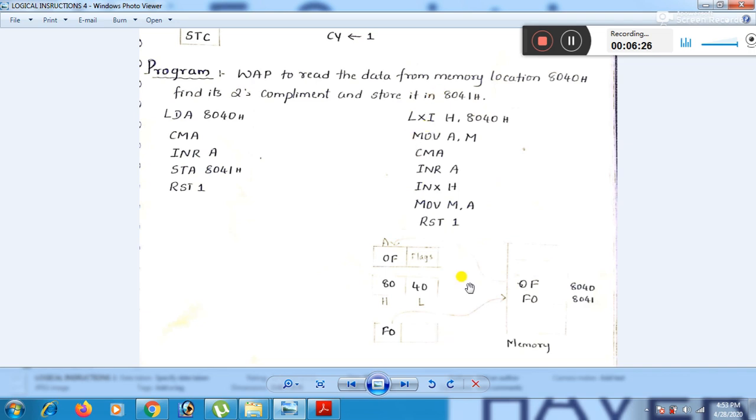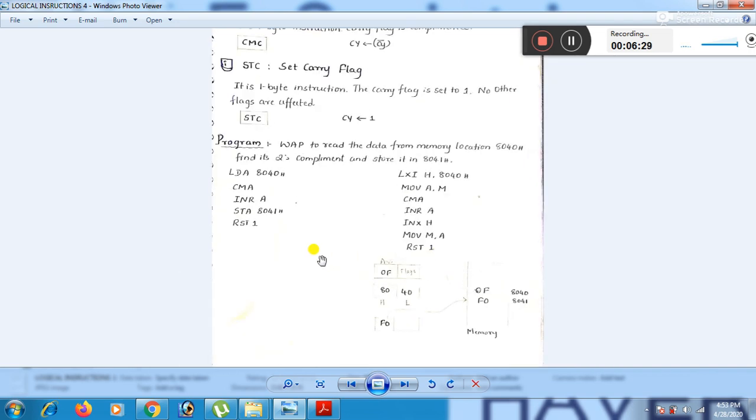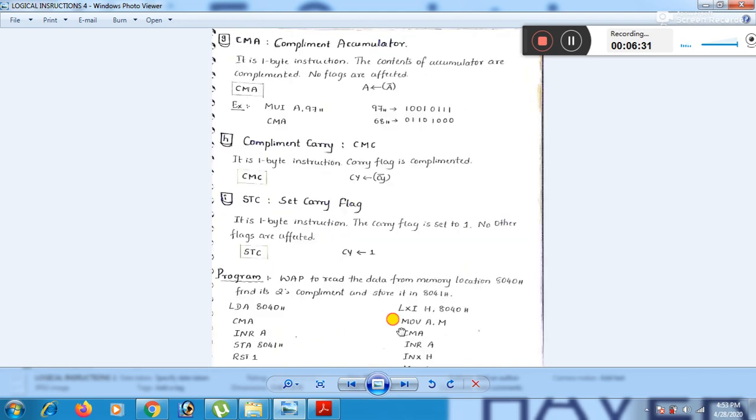So this is how the logical instructions like CMA, CMC, and set carry flag work.